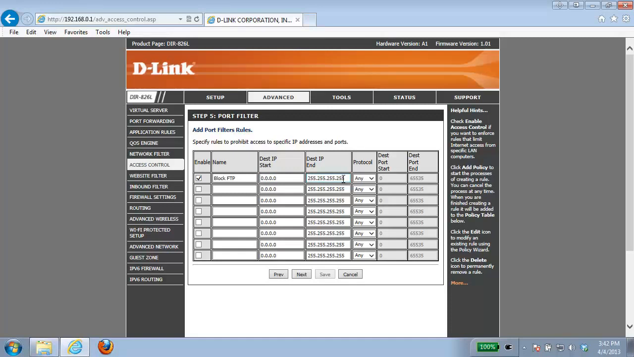However, if you knew the IP address of a particular FTP server on the internet that you wanted to block, you could enter that in both of these fields here. Again, in this example, I want to block all FTP servers or all FTP access. I'm going to leave these at default. For the protocol, you need to specify it. So in this case, we're going to go TCP, and for the destination port, we're going to specify the port that we want to block. FTP uses port 21, so I'm going to put 21 in both boxes here. Clicking Next.